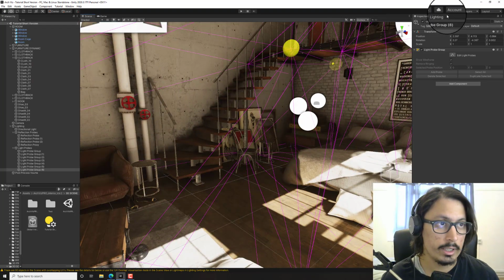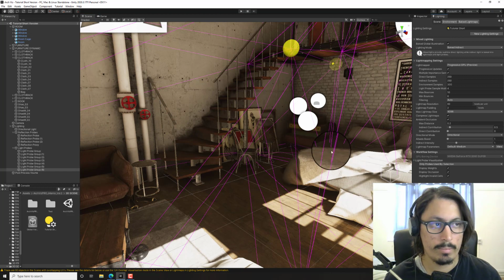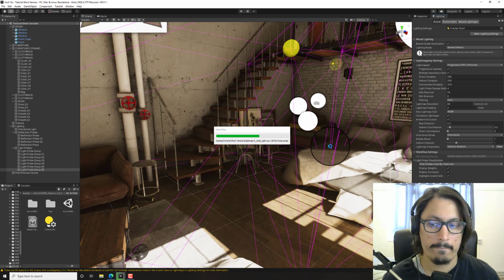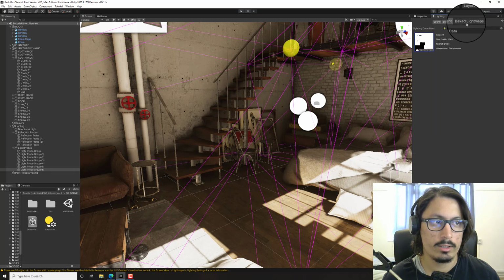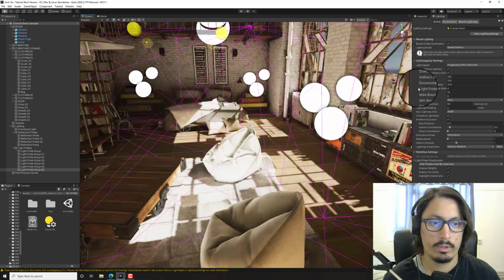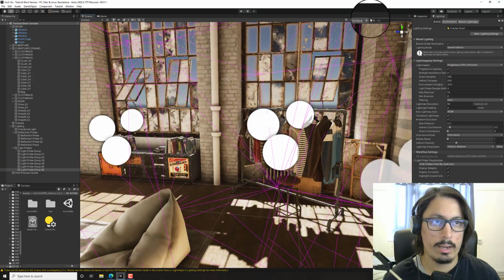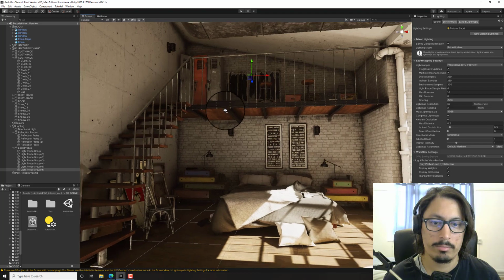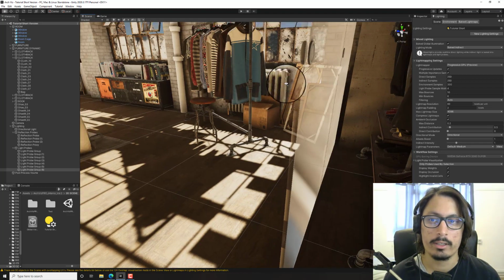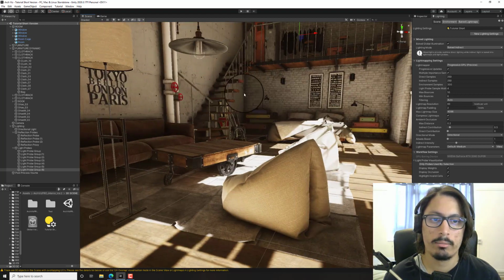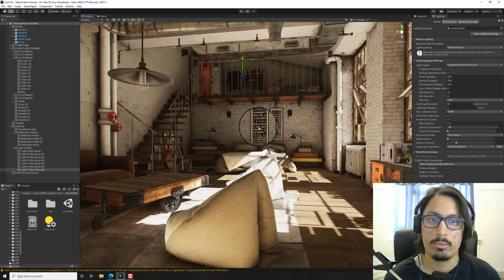As we do another bake, and let's see, it's only 2000. Okay. So now what happened? Well, now you can see that the light probe is picking up all the indirect light in the scene and it's making this bright, making this bright, making this bright. Suddenly this isn't black anymore and so on.